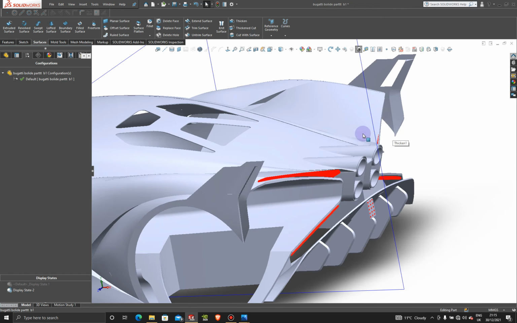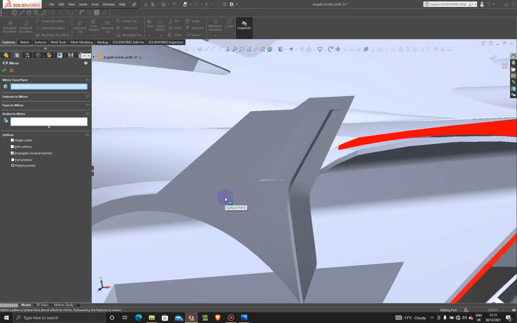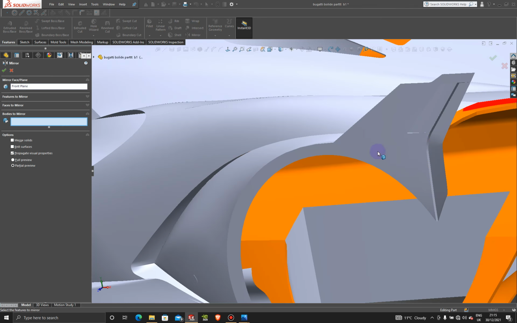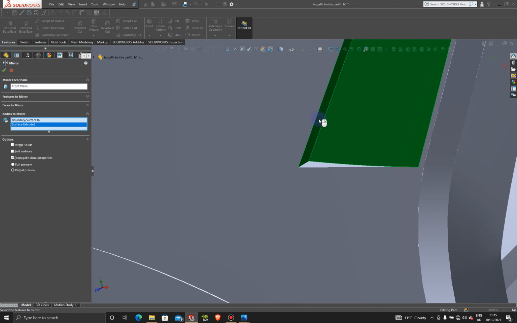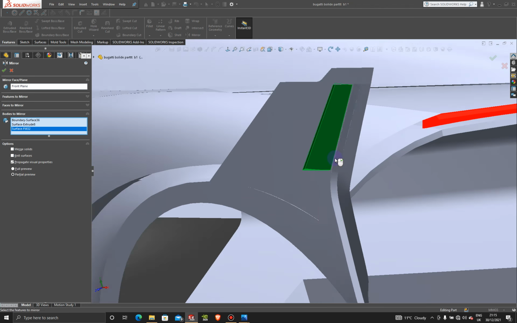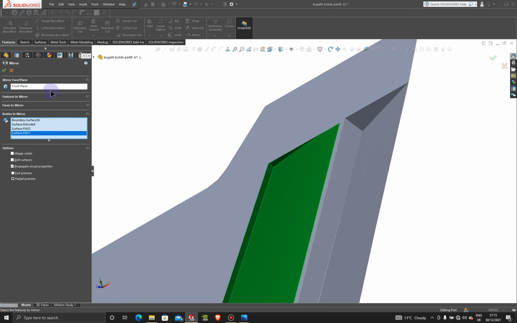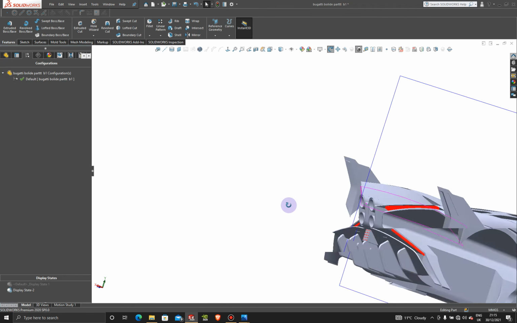All right, so let's mirror it over to the other side. Features, mirror, and we're going to use the front plane and then bodies to mirror. And let's not forget these two fill surfaces here. Press OK. Okay, so it's nicely mirrored over.